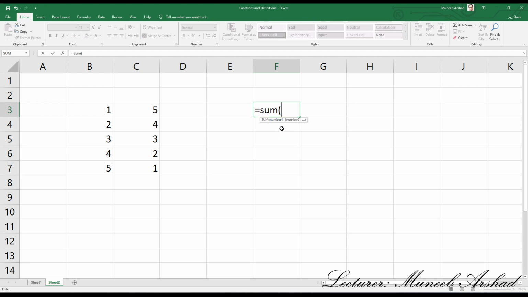And whichever the first requirement is, or the current requirement is of the function, that will appear in bold. As you can see, it says number 1. So you need to specify a number. We can type the number out, but this is not about typing the numbers yourself. It is all about referring to particular cells.